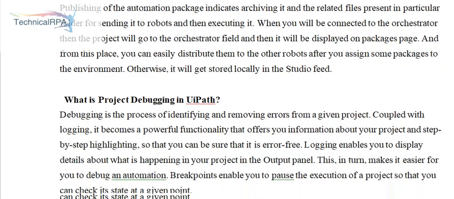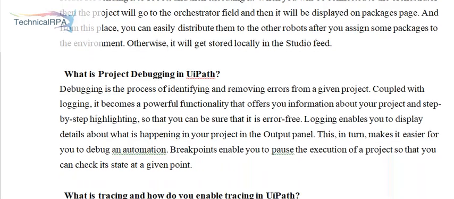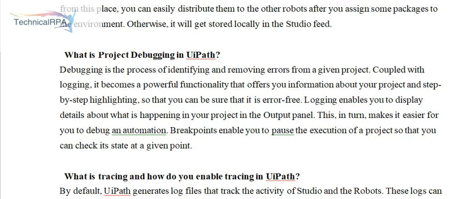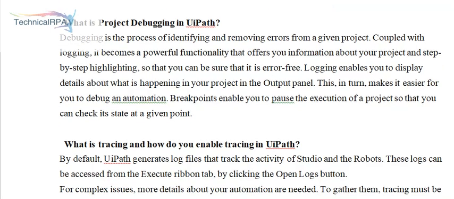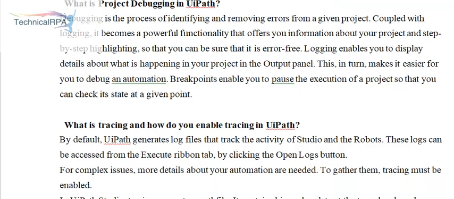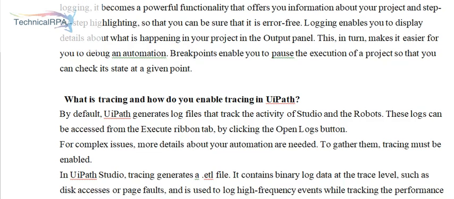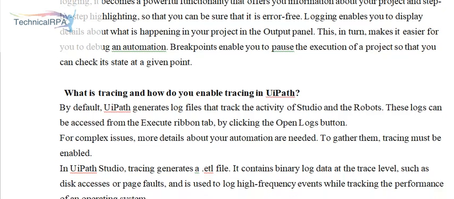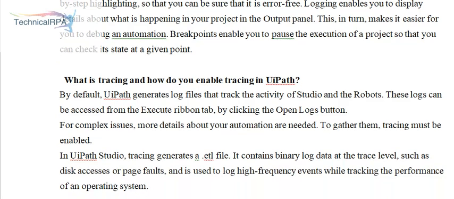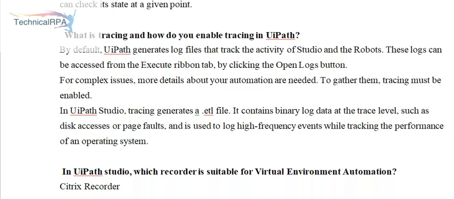What is project debugging in UiPath? Debugging is the process of identifying and removing errors from a given project. Coupled with logging, it becomes a powerful functionality that offers you information about your project and step-by-step highlighting, so that you can be sure that it is error-free. Logging enables you to display details about what is happening in your project in the output panel. This, in turn, makes it easier for you to debug an automation. Breakpoints enable you to pause the execution of a project so that you can check its state at a given point.